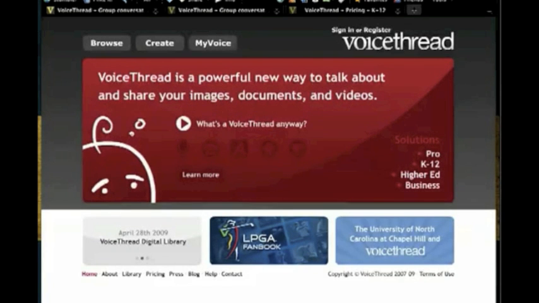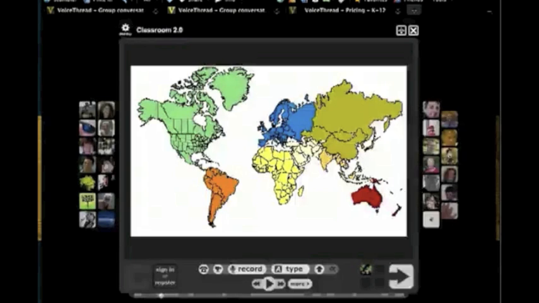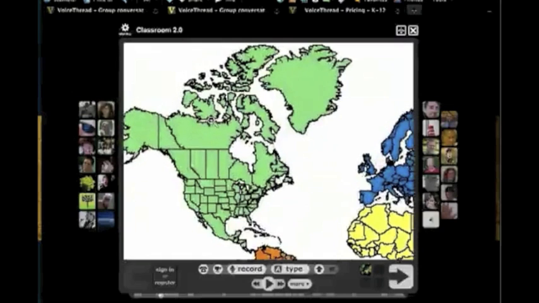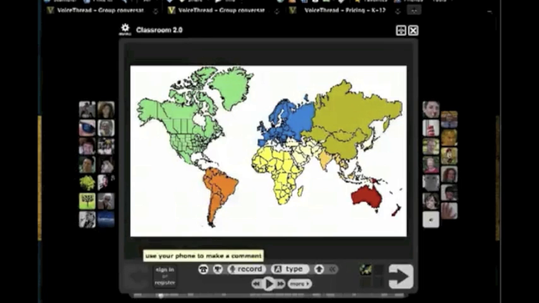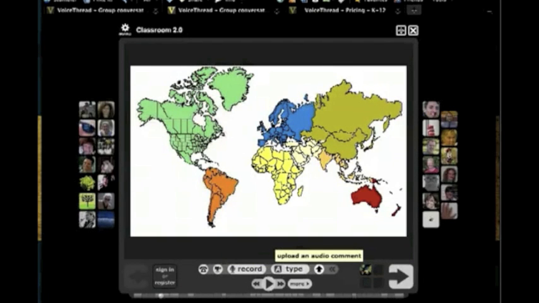VoiceThread is a tool for having conversations around any type of media, such as images, videos, or documents. This means that an entire class can have a discussion using a voice thread on this simple page. In this example, there are 27 participants commenting on this world map. On any media, you can zoom in and move about for easy viewing. There are 5 ways to comment: through phone, webcam, microphone, just typing, or even uploading an audio file.